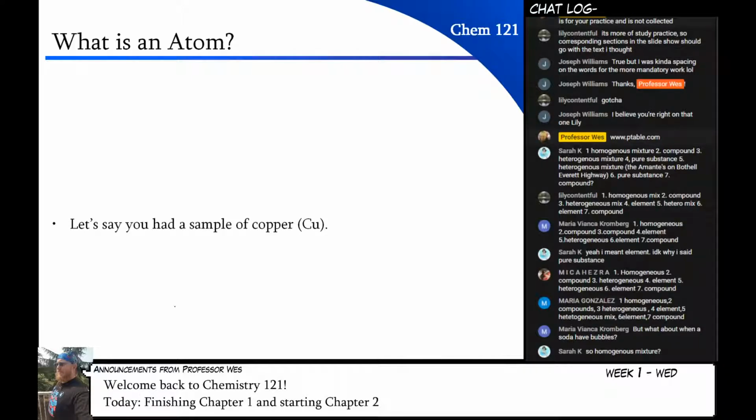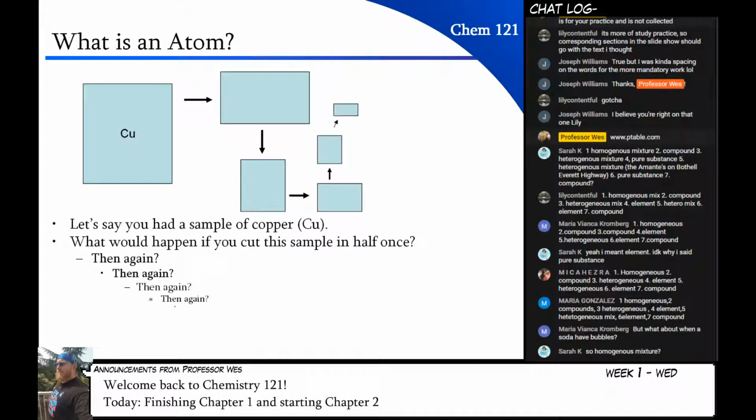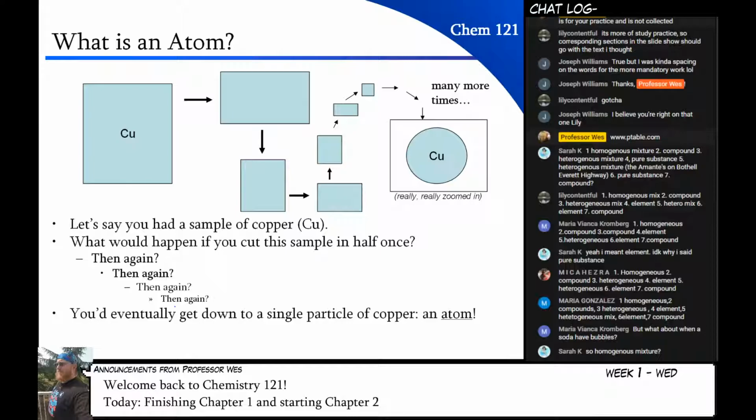So I'm going to give you copper for this example. Here's a copper sheet. And your first task is to cut it in half. Well, you can do that pretty easily. There you go. Then your next task is to cut it in half again, and then do that again and again and again. Over and over. At some point, you will get down to the smallest piece that you can possibly get to, and still have it be copper. And that is called an atom.